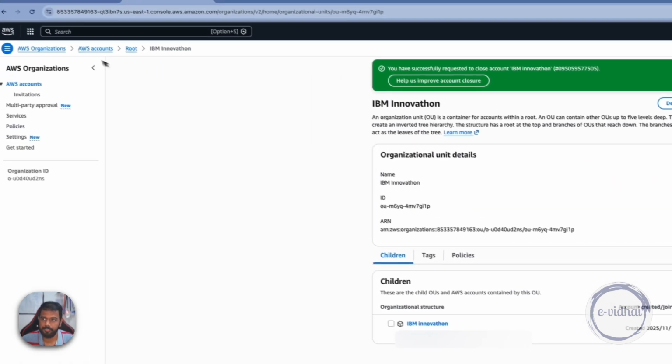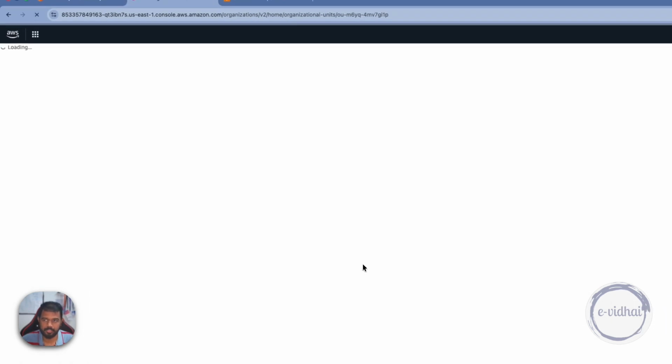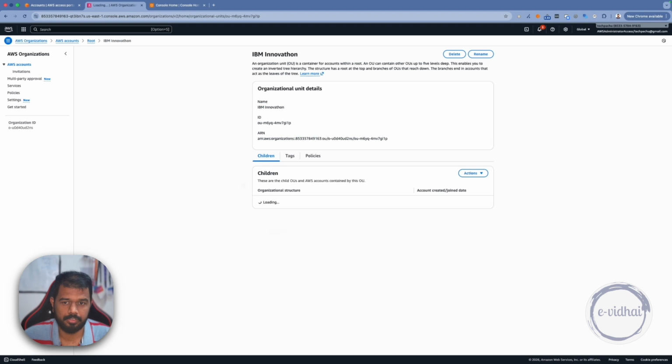So if I refresh this page, it's marked as closed. Cool. So within a matter of seconds, we were able to close the account.